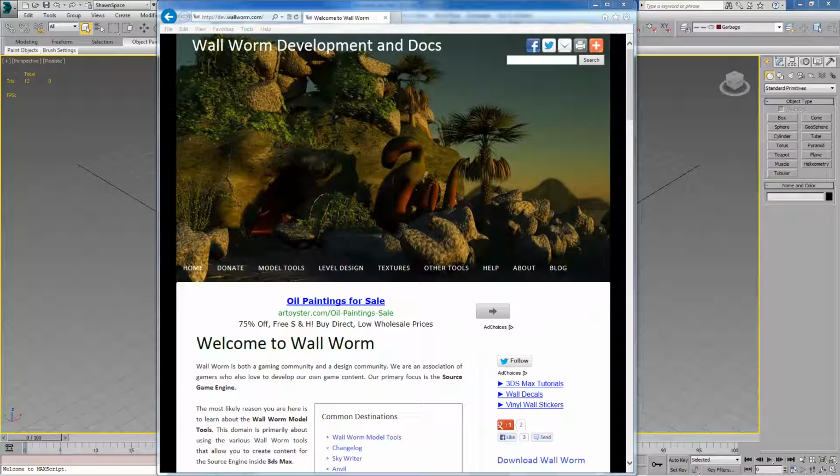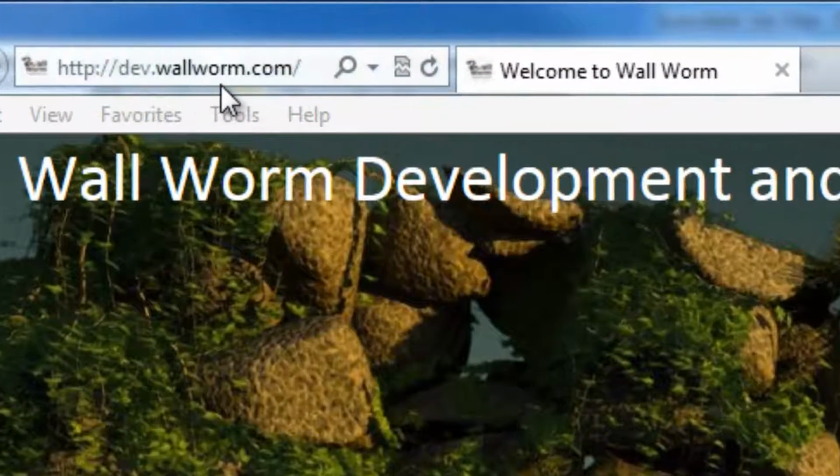Hi, these are the basic steps to get Wallworm installed into 3ds Max and get you up and running. First, go to dev.wallworm.com. Then you'll find download links on the site.